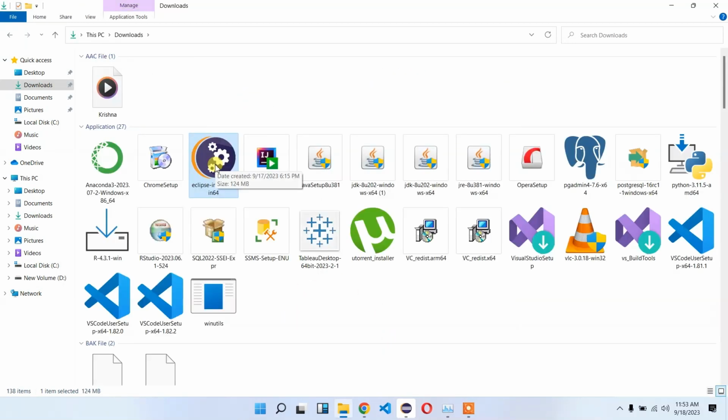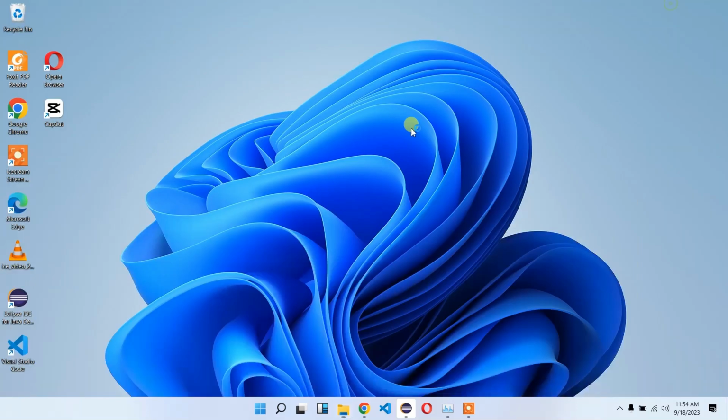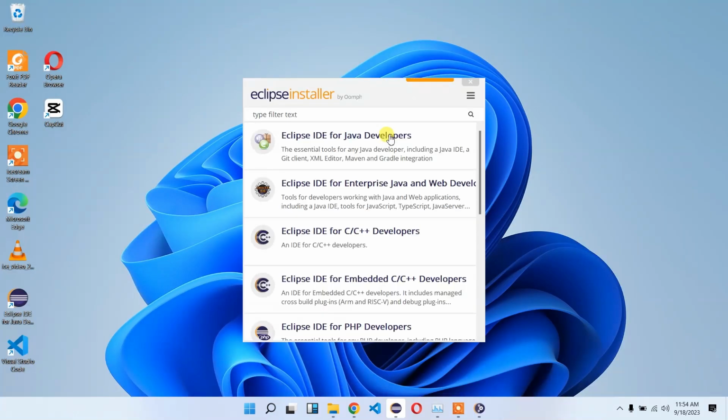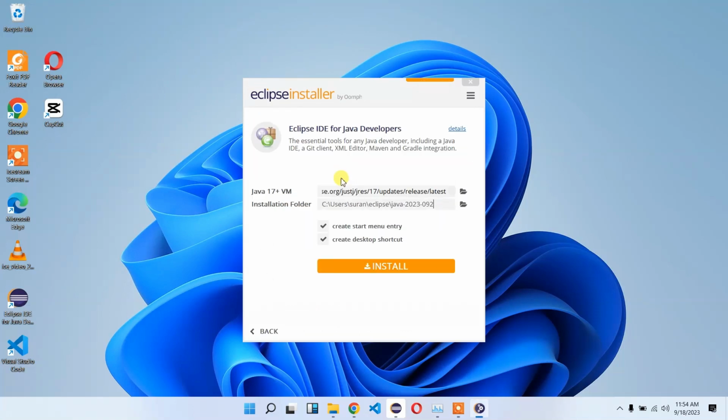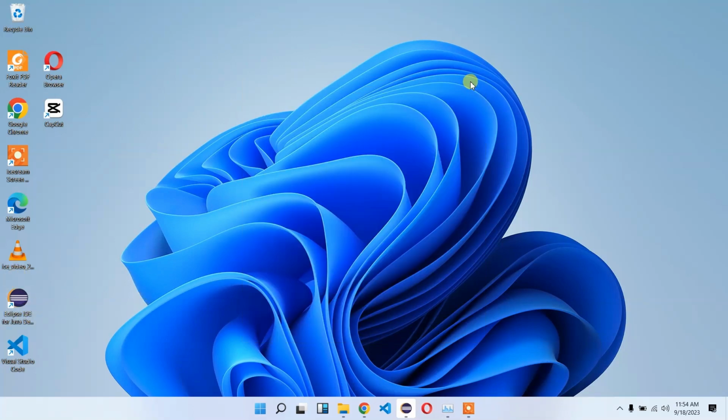Now the Eclipse installation guide. Once you install Eclipse, you will be redirected. Great. Here you will see different options pop up. I will click Eclipse IDE for Java Developers. Click on this and hit the install button. Once you hit install, everything will be installed and you will get a shortcut of Eclipse on your computer desktop. I have already installed it, so I will not install it again.